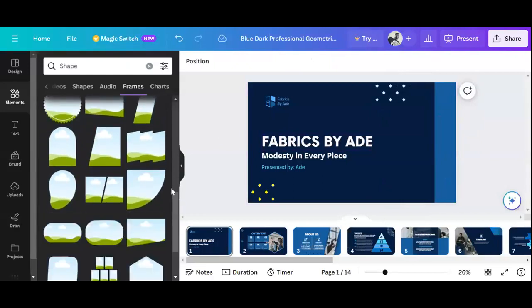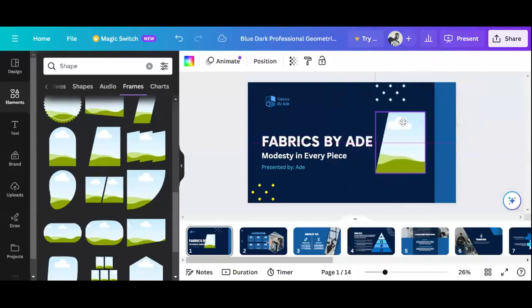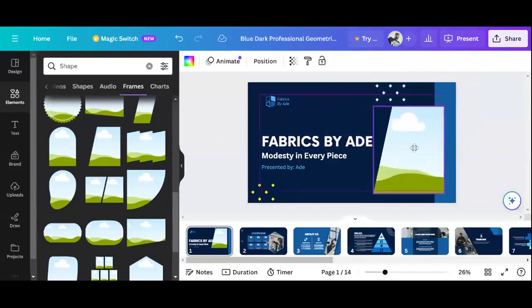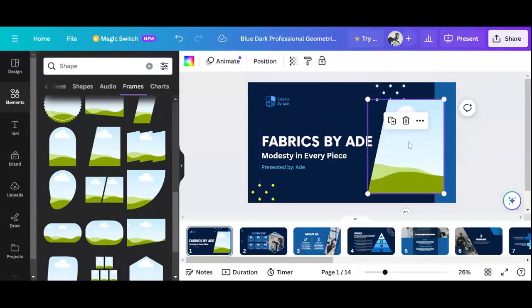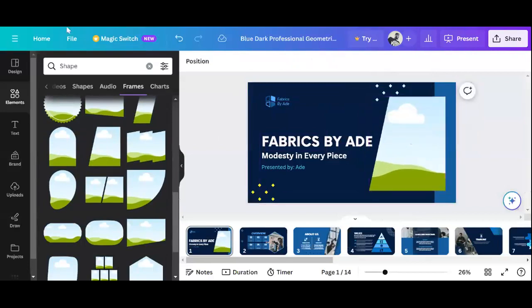Maybe something like this one. All right, so we'll come back, increase the size, align it to the left to our liking, increase it, align it. All right, is that okay?